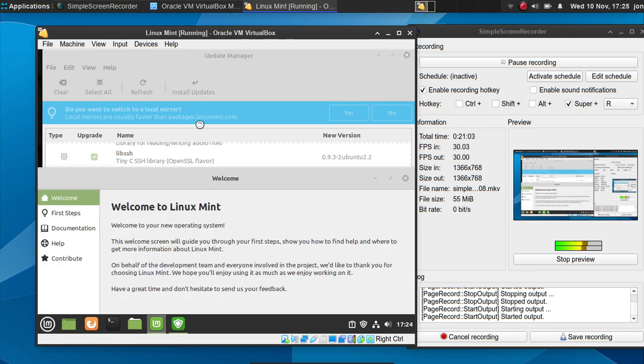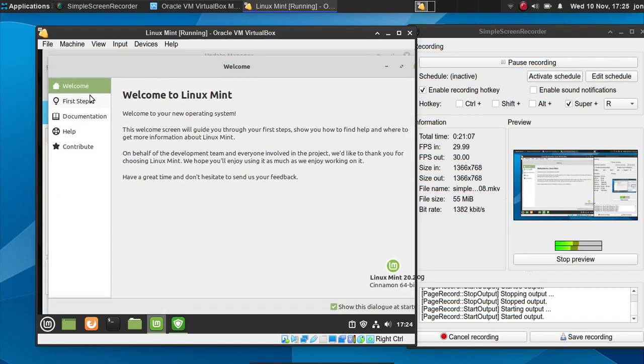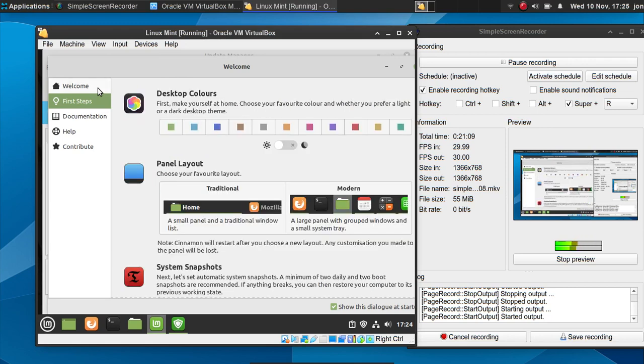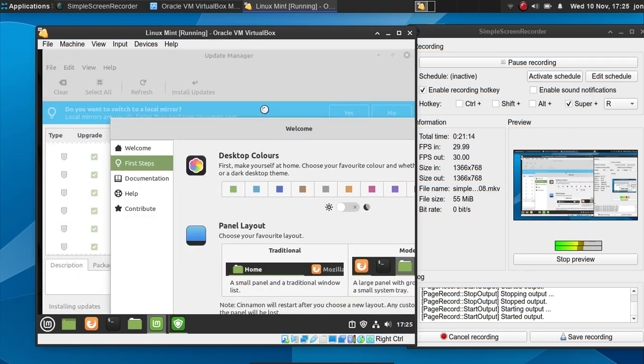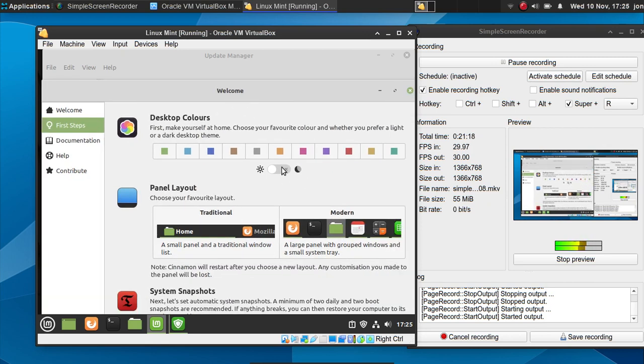Welcome. So this is the welcome screen, okay guys, so we're going to see this. This is basically the steps. This will tell you more about the operating system and some customizations. If you want to turn on dark mode, just click on this button, and this will allow you to turn on dark mode. If you want to go for a classic style, then go for traditional. If you want to go for modern, which is the one we have enabled right now, then just stay on modern.